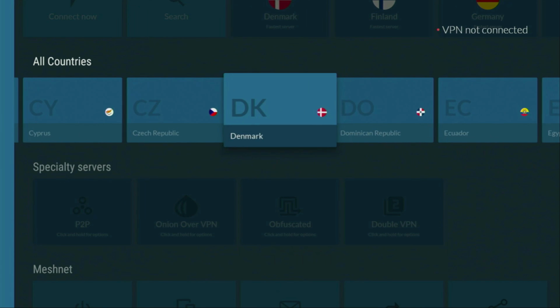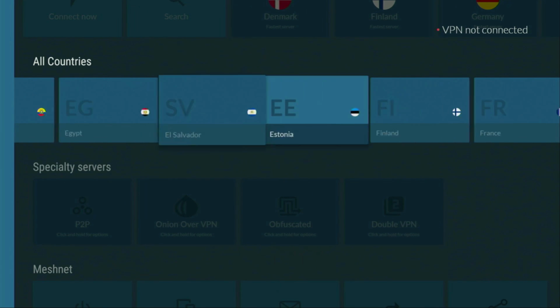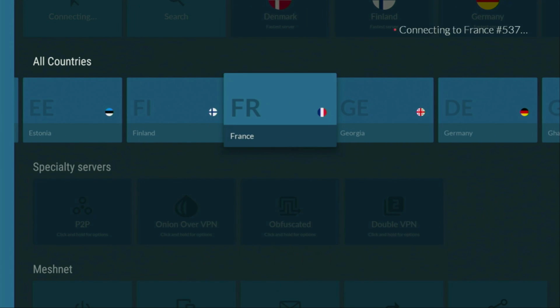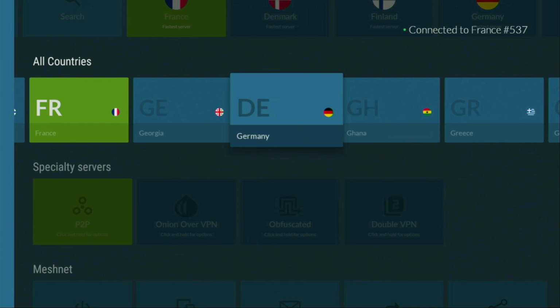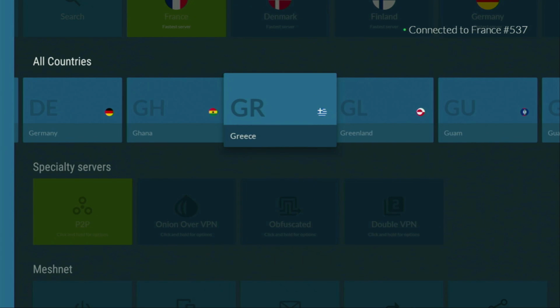In the VPN app, you just connect to any server. Let's say I will connect to France right now, and from the moment you connect, all your traffic is going to be totally encrypted. It means nobody can track you or snoop on you online, and that's really important if you want to stay out of trouble.